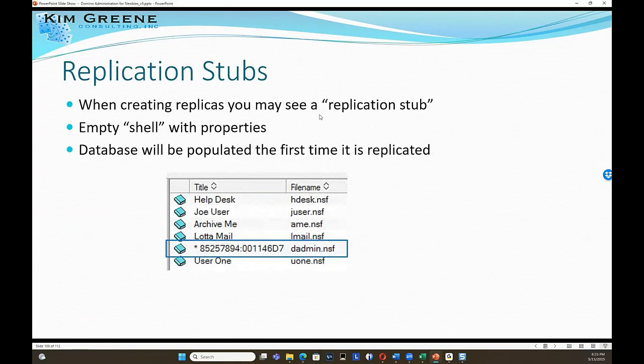When you create a new replica, you'll have something called a replica stub, and it's really just a shell. It has the database replica ID and the database name in the title, but it doesn't contain any data. If you go to your file tab and you see an asterisk and then the replica ID, that's what that is. It's easily remedied. All you have to do is force replication, or let the scheduled replication, which is controlled by your connection documents, replicate that data into that file.